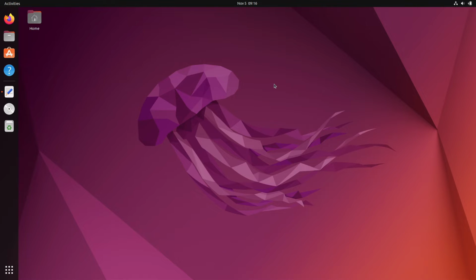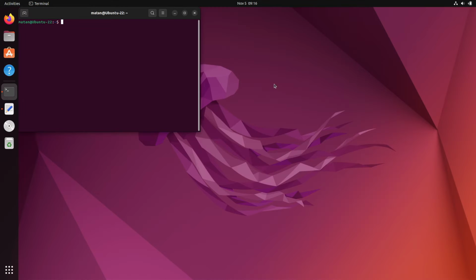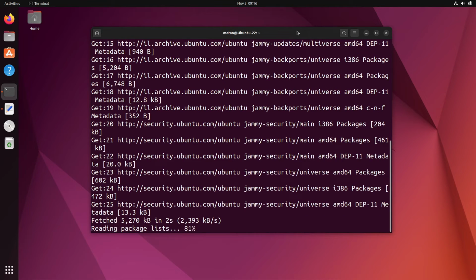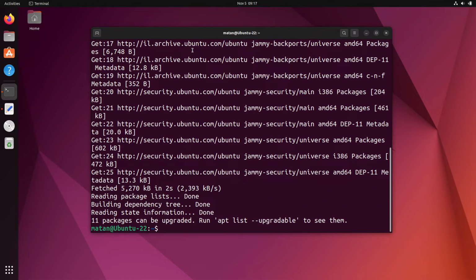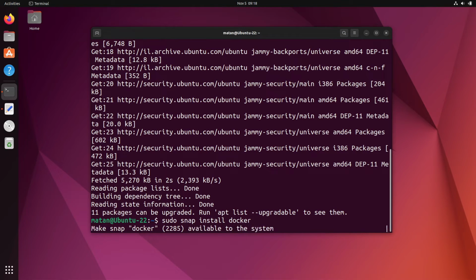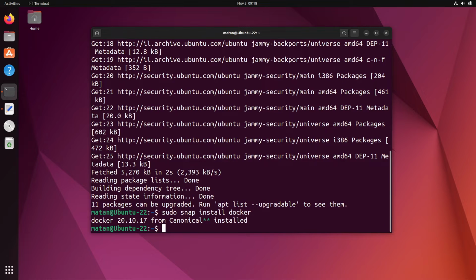So let's open the terminal. And first I want to update my system. And now that we're up to date, let's go ahead and install Docker. I'm going to use the snap Docker installation. Great, and Docker was successfully installed.